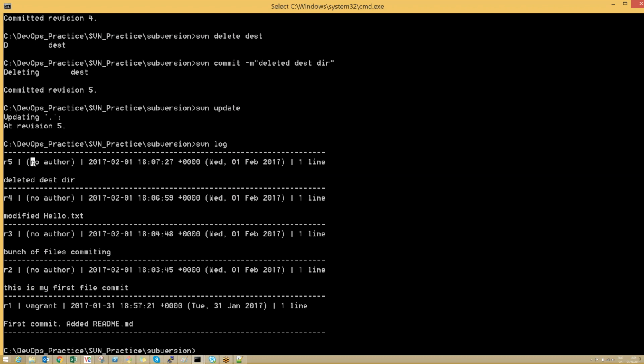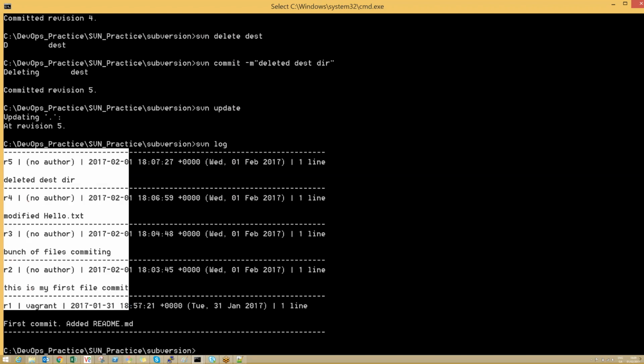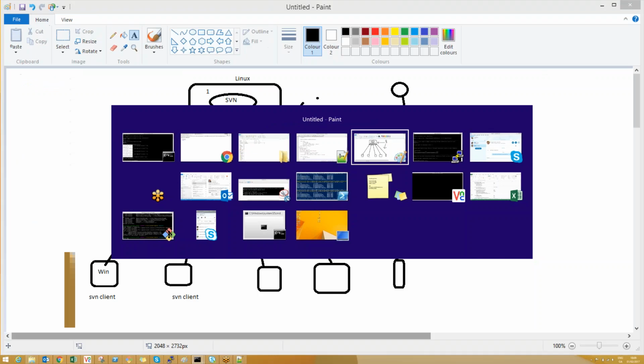The only thing is you see no author for these commits. The reason behind it is we didn't create any kind of security policy on our SVN system. So we need to enable the security part on our SVN server. We didn't do that. We'll do it later as part of the SVN administration, guys. So we'll come back to the server part.